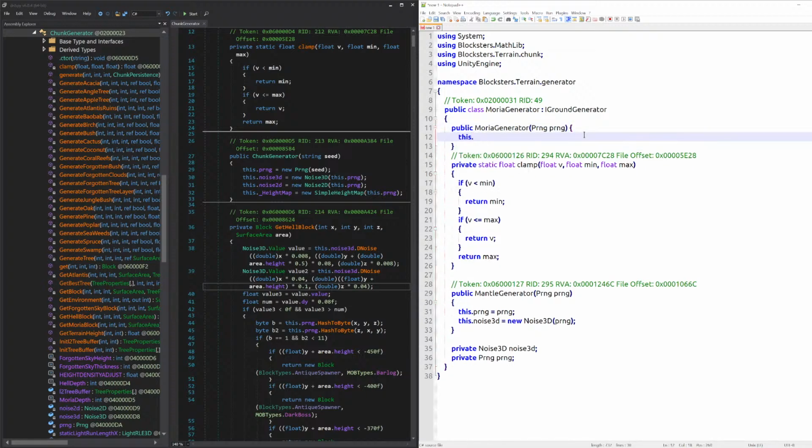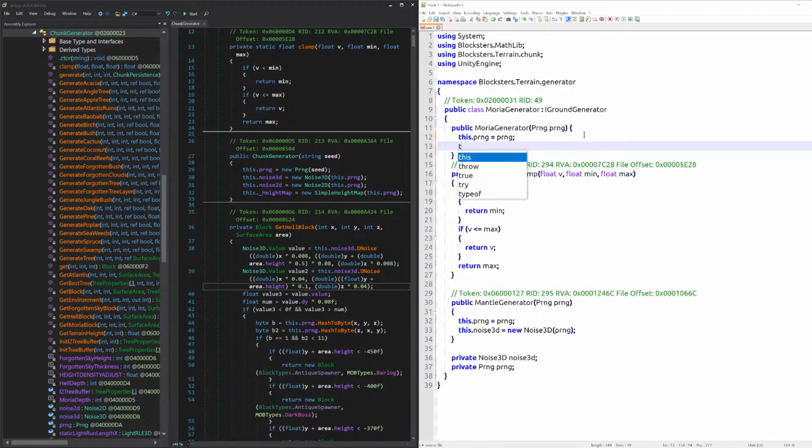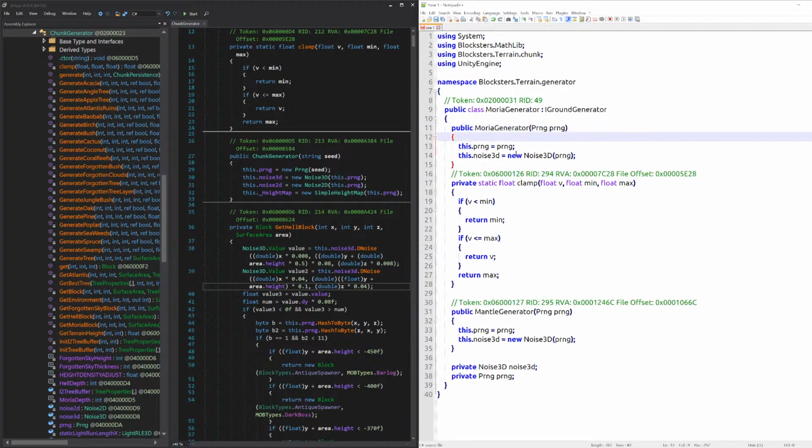And this dot prng equals prng. Do I know what this means? No, not really. This dot noise 3D equals new noise 3D prng. And worst comes to worst, I can just copy and paste things from the old mod over. I'd like to write it again so that I actually understand what's going on. Unfortunately, I have to do their name spacing. Consistency is key.